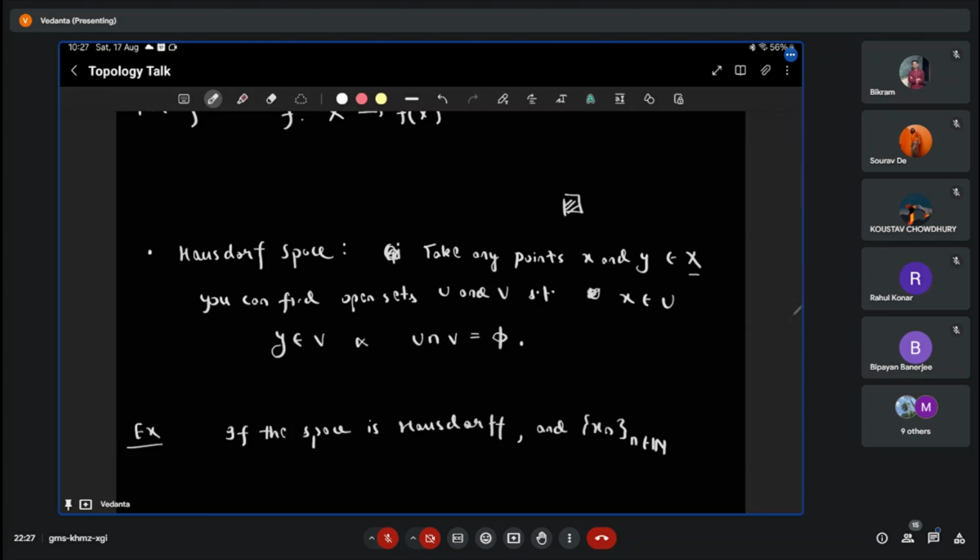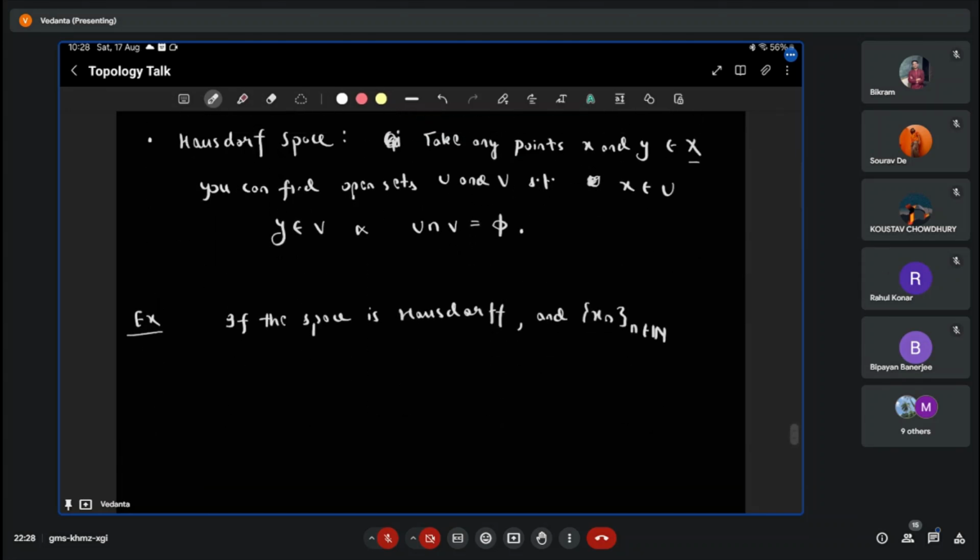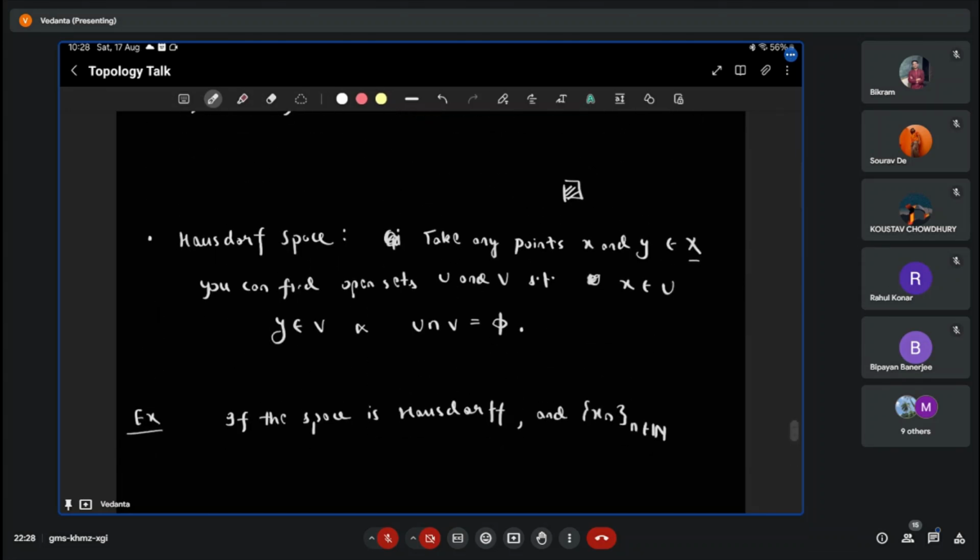This is the definition. Take any 2 points, you'll find two open sets such that an open set contains one point and another open set contains the other point, and the intersection is empty. Is it fine?